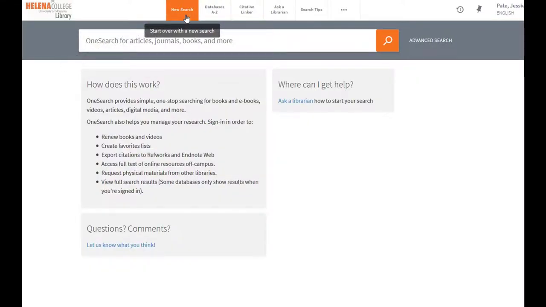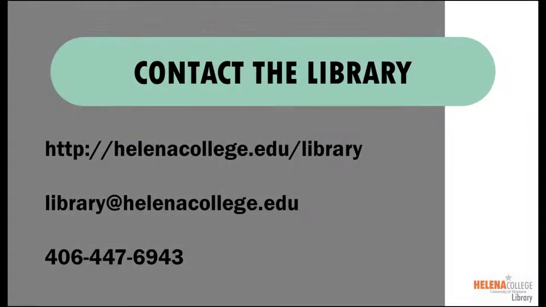These are the basic steps to finding books in OneSearch, either at Helena College or another campus. Please contact the library if you have any questions. We are happy to help.